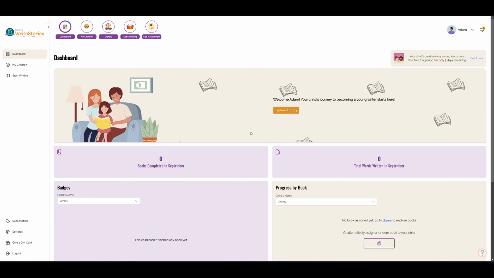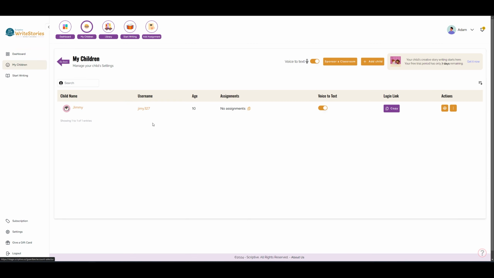Now I'm going to show you how to add a child. So if you go over to this tab on the left called My Children, click on that. So you can see I've already added a child where you can see their name, username, and just various information about them. But let's add one.